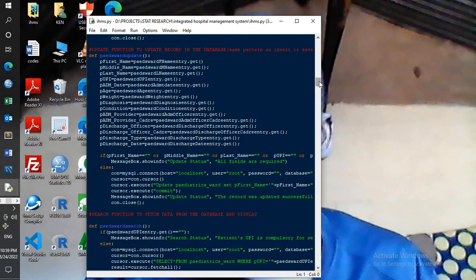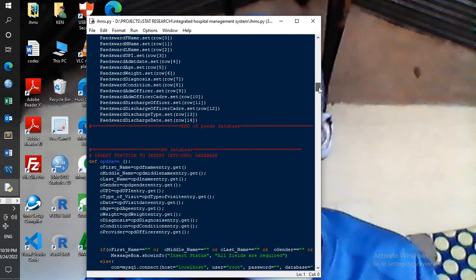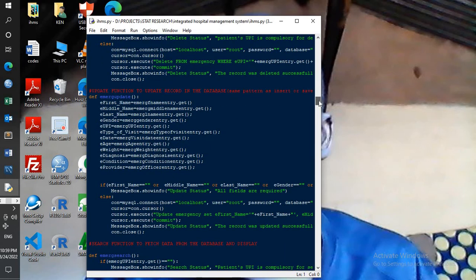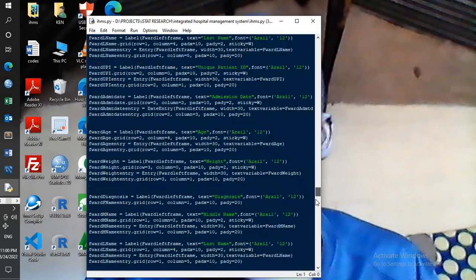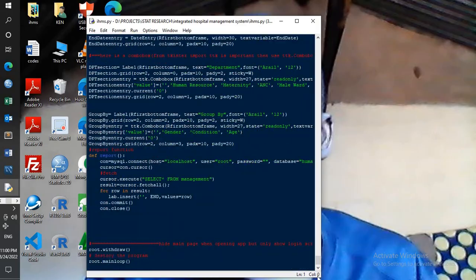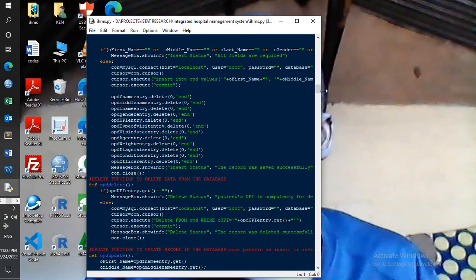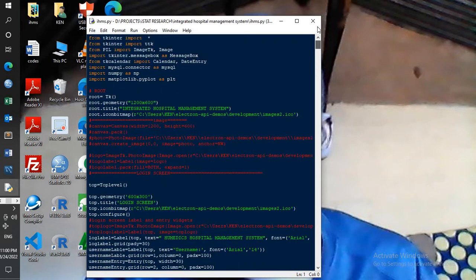Today I want to show you an EMR, electronic medical record system that I've developed using Python programming and SQL programming, which I've used to develop the backend. And I actually just want to show this from the very beginning. That's why I have displayed the codes here.